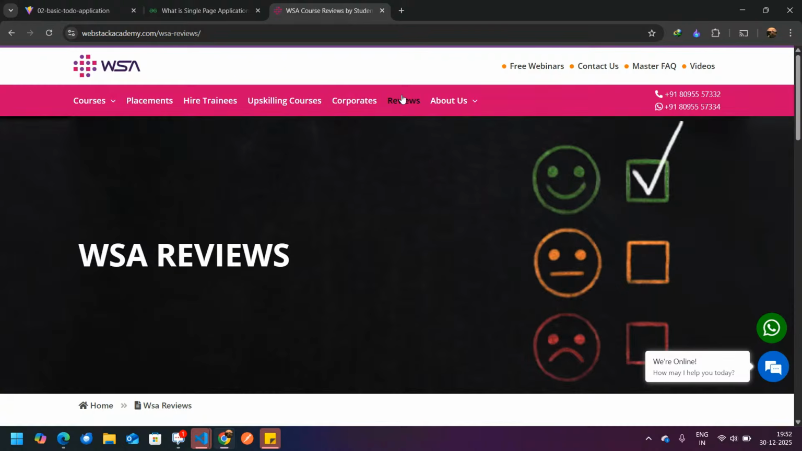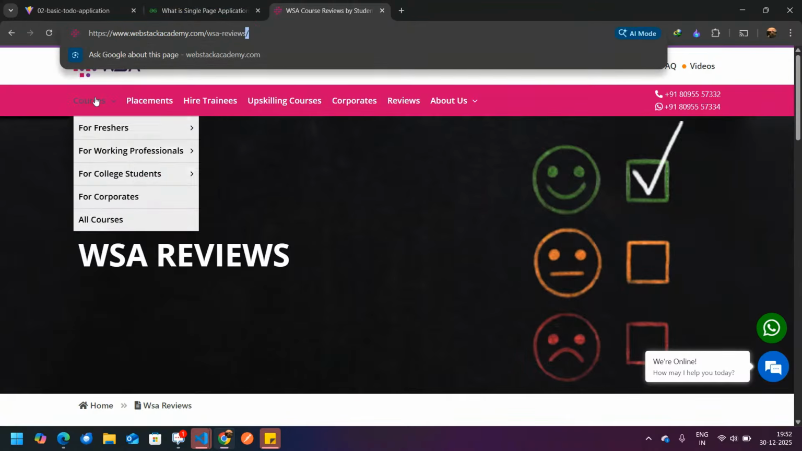Nowadays, with the help of React, we are creating single page applications. And guys, how do we differentiate between one page and another page? It's because of these routes. Now see one thing over here.